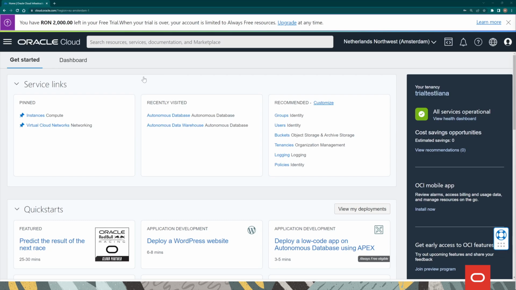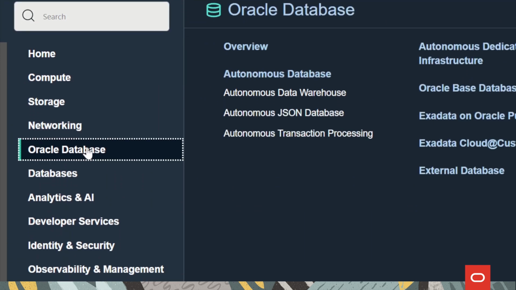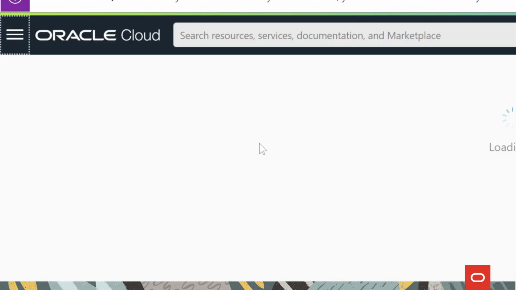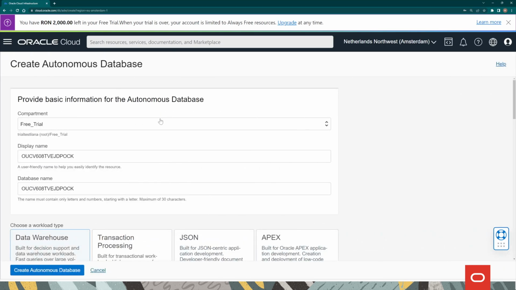Once you log in, you arrive at the Cloud Services dashboard, where you can see all the services available to you. Click the navigation menu in the upper left to show top-level navigation choices, and then click Oracle Database category, and then click Autonomous Database. Click Create Autonomous Database to start the instance creation process. This brings up the Create Autonomous Database screen, where you will specify the configuration of the instance.